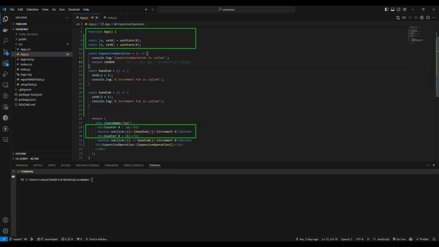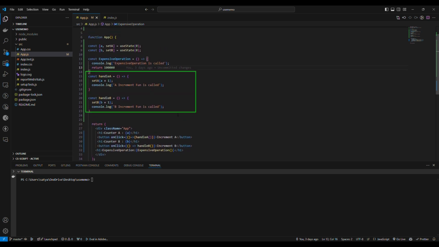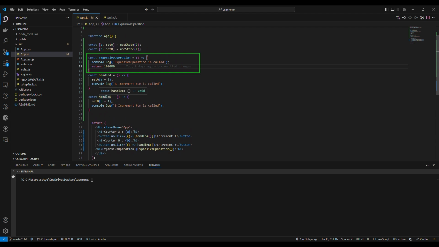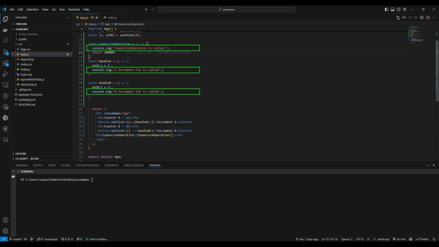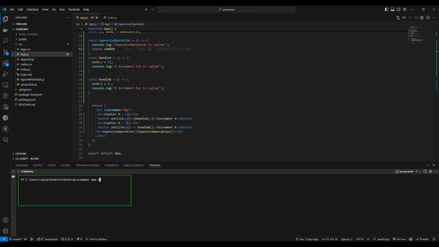This is a simple React.js application where we are displaying the two state variables A and B. Each state variable has its own increment function to update its state respectively. And we have an expensive operation which returns some expensive value. And in each function, we are console logging the data in order to identify which function has executed. Now let's run this application by using the npm start command.